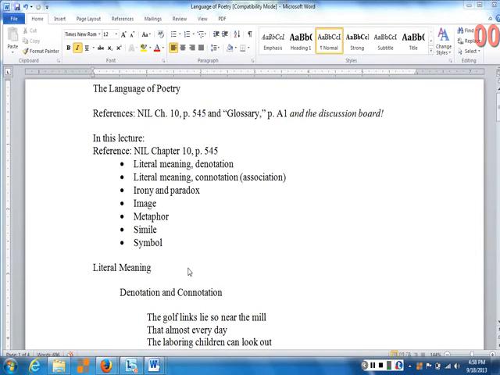Before I get started, a couple of words, or maybe more than a couple. First of all, that picture that accompanies the lecture is a picture of Robert Hayden. He is one of our poets for this unit. He wrote the poem that some of you have commented on, Those Winter Sundays.